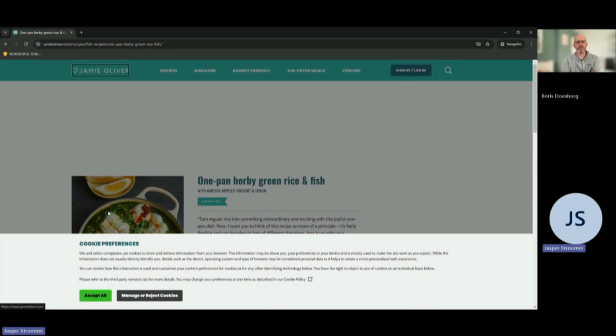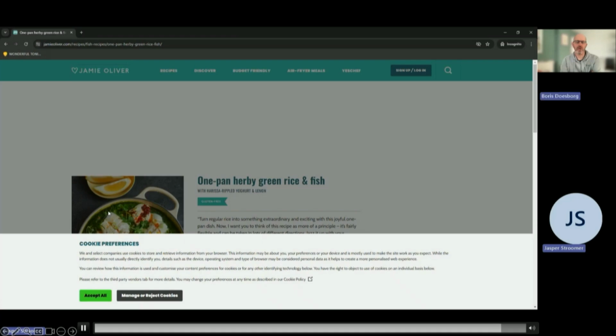Let's see what kind of recipe we got here. Let's see if we have a heading 1. One pan herby green rice and fish. Heading level 1. We found one. With carousel, rippled yogurt and lemon. Yeah, I can still read the entire recipe. Link, gluten-free. Turn regular rice into something extraordinary.